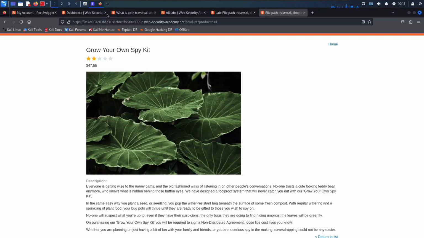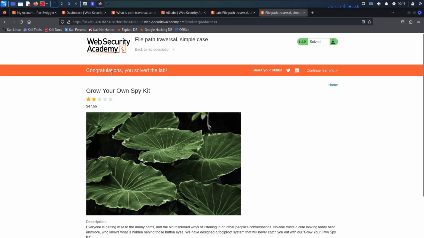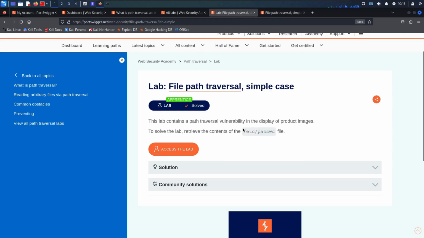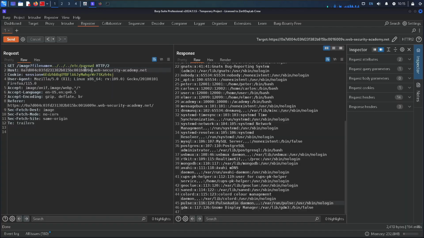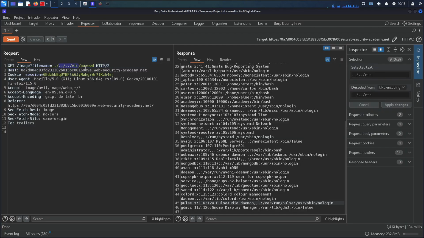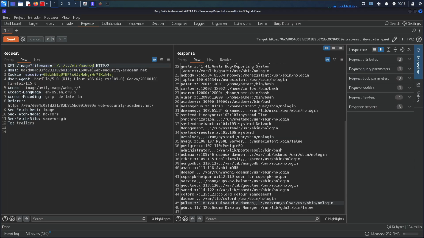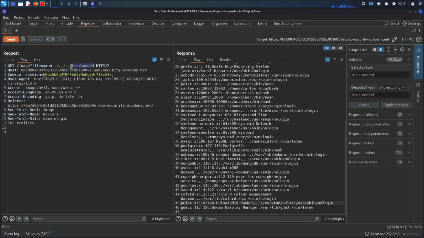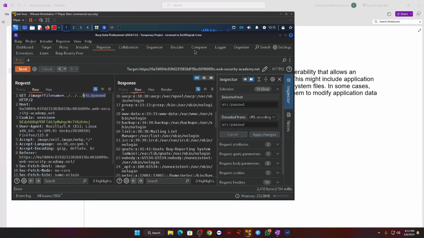Seems like our lab has been solved. You can clearly see they just told me congratulations, your lab is solved, which was basically our end goal, to retrieve the etc password file. So we just went three directories back, and we were literally able to get the etc password file. In this way you can go and grab the confidential files that are being hosted on that particular server.